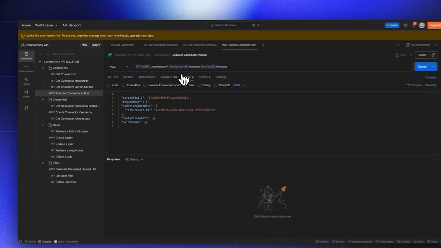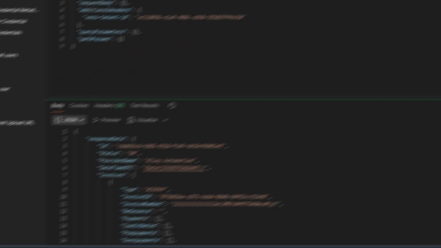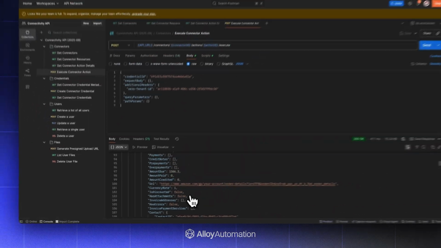So you'll see here, I already have that set up. We're going to hit Xero. We're going to say, let's get invoices. I've got the credential ID thrown in there from created before. And we're going to go ahead and hit send. And then we see here, we've got a list of invoices.